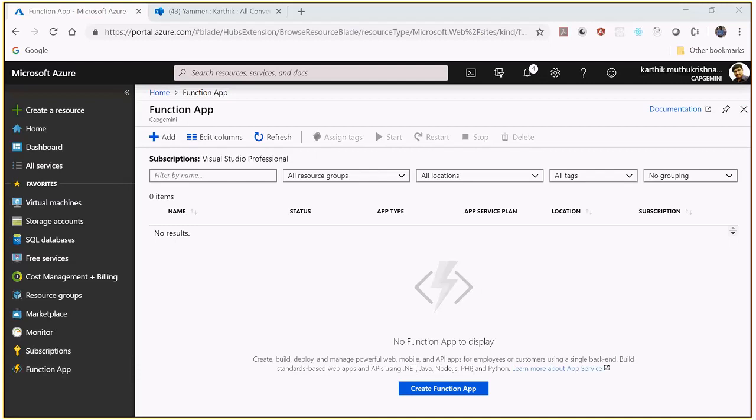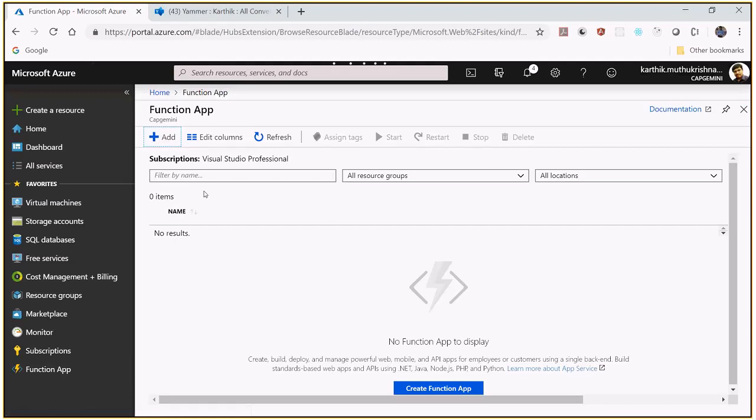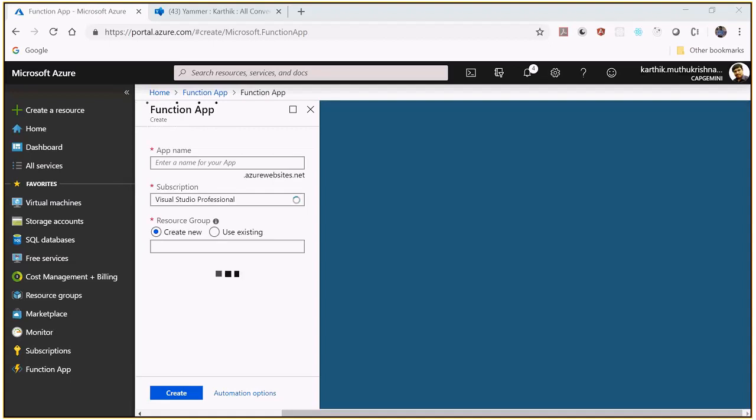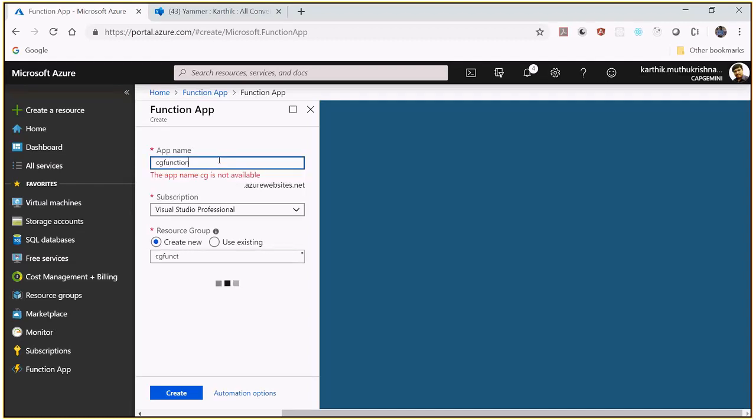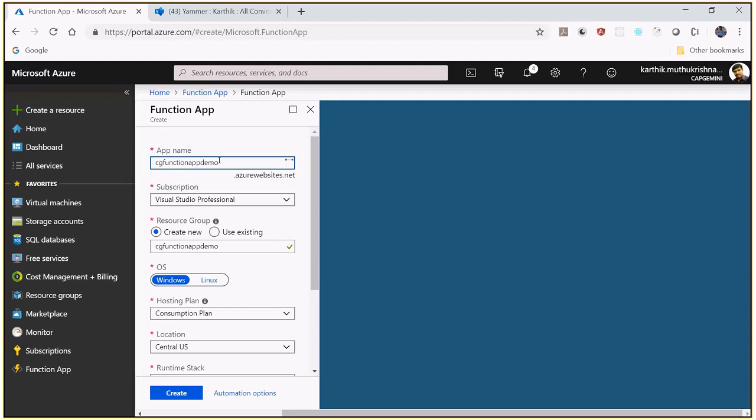After selecting that, we need to click this add button. When you click the add button, it'll ask you some details. Let me provide that. CG function app demo, subscription Visual Studio, resource group. I can create a new one called CG function app demo. Let it be, and where you want to run this function.